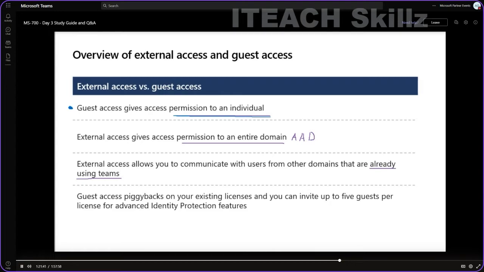And that user, since he doesn't have a Microsoft account, is going to piggyback on your existing licenses. So for each license that you grant in your company to another user, you're going to be able to invite up to 5 guest users per license. What does that mean? Let's say that I grant a Teams license to Alex Wilbur. So for that license, I will be able to invite 5 guest users to collaborate within the company.